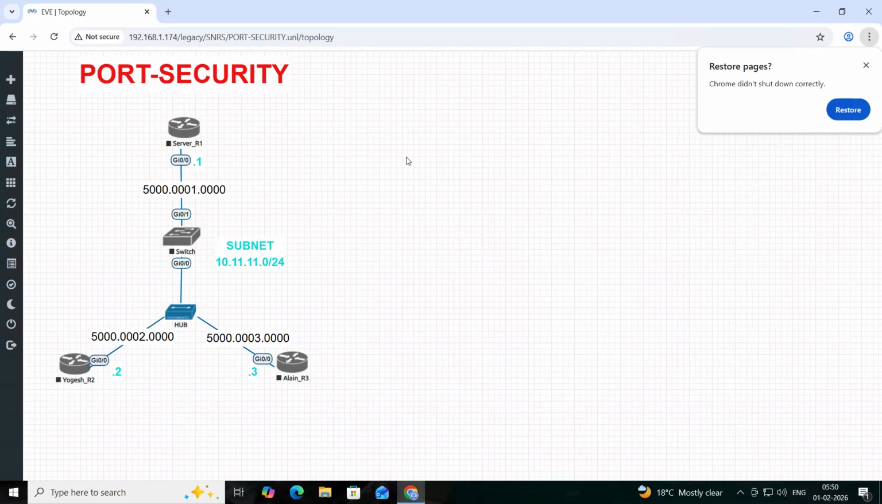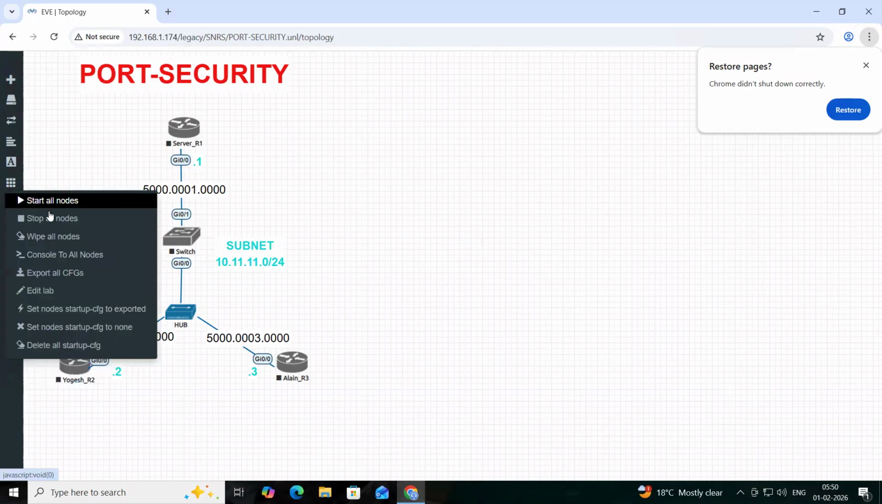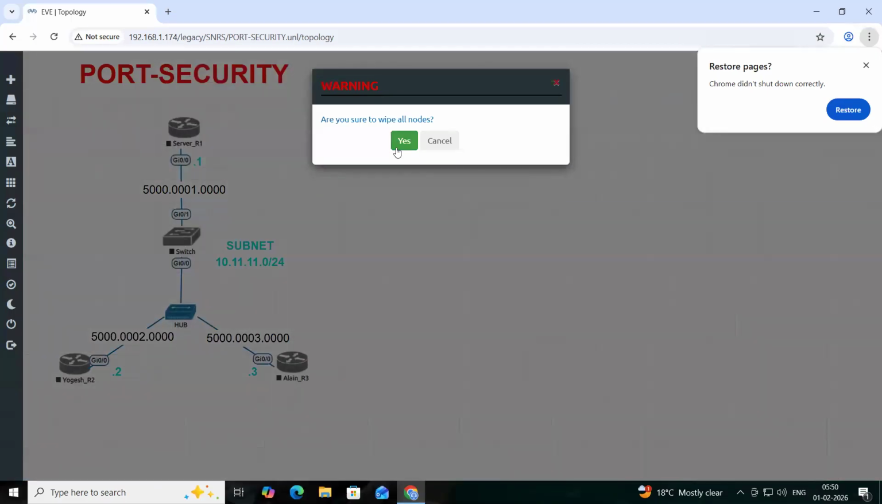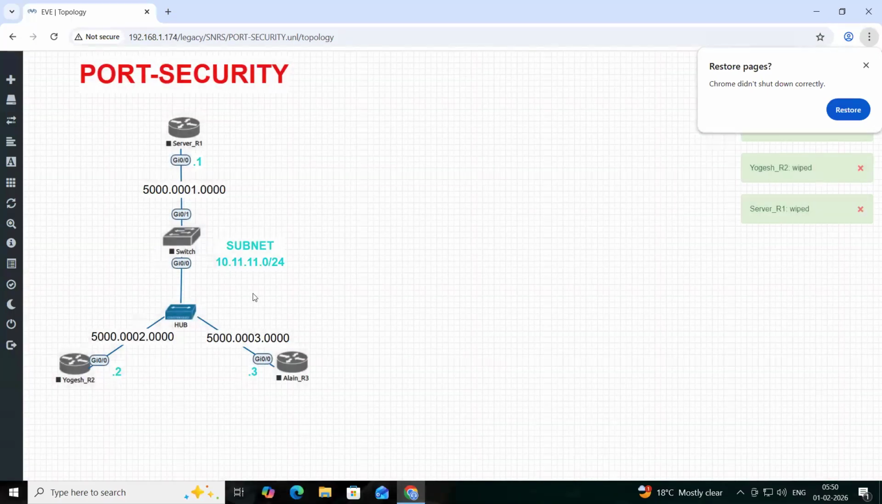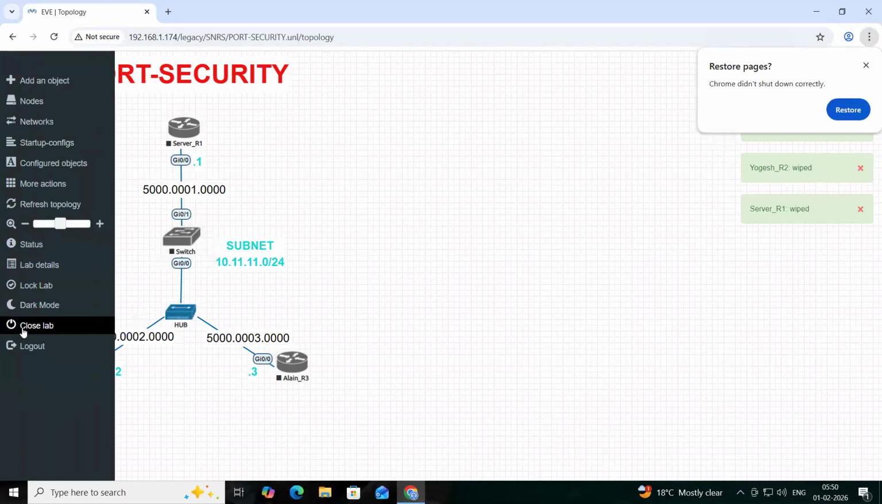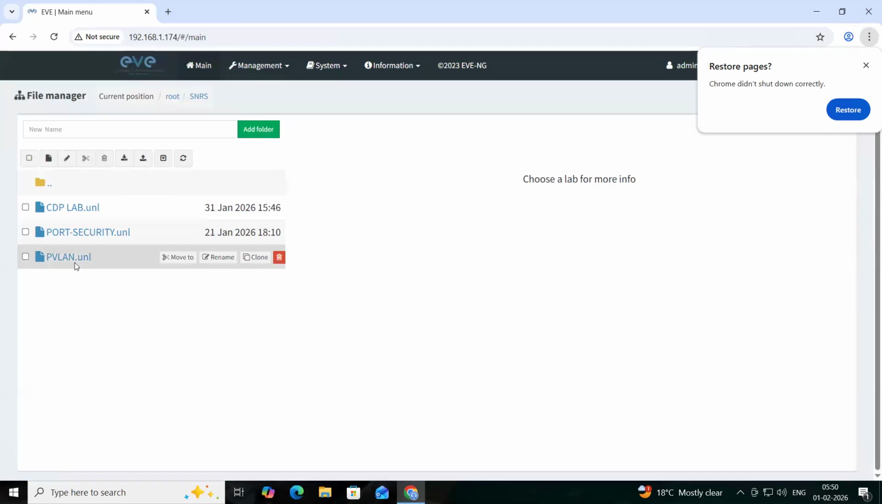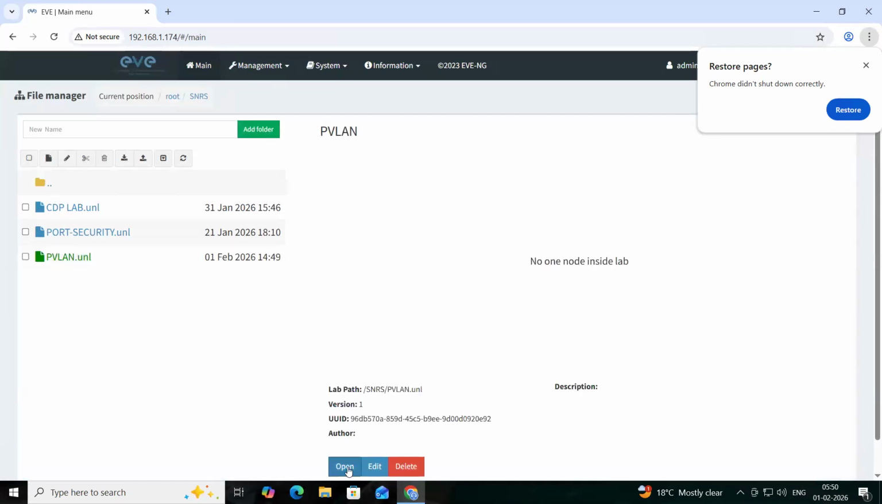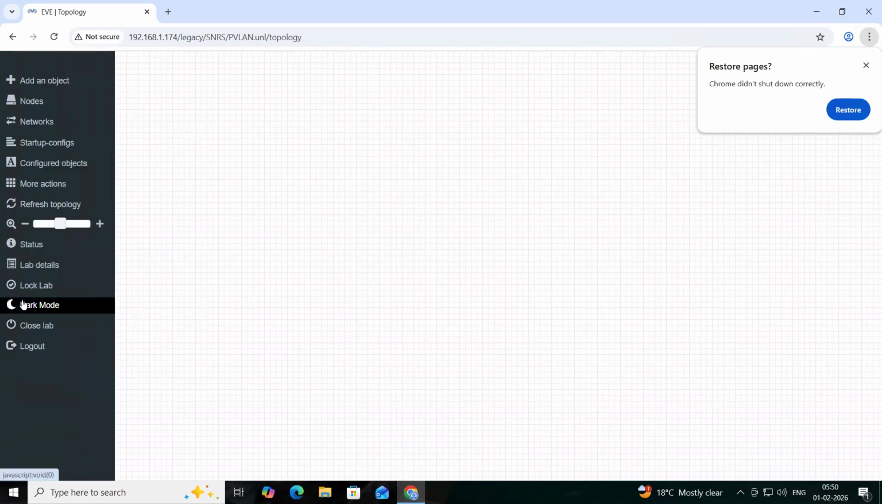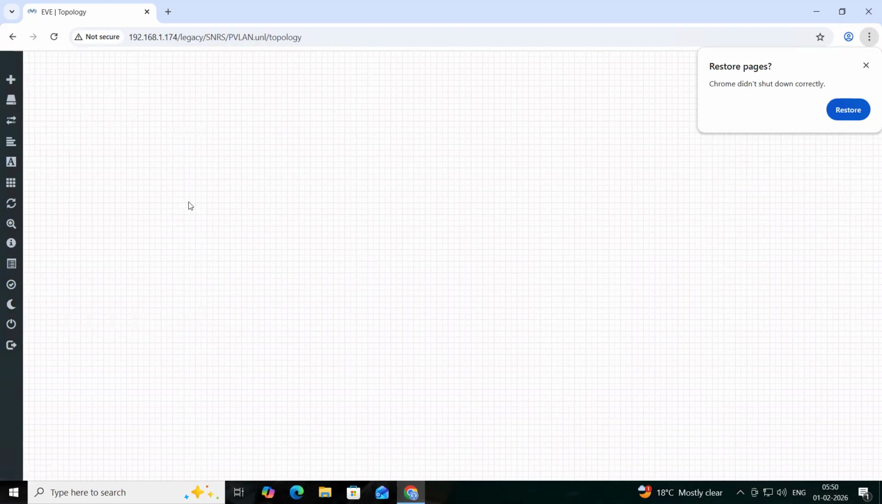If you want to do any practical, then simply come here and say wipe all nodes. Wipe all nodes means everything will get wiped out. All configurations are gone, and you do your practical, whatever you want. See how simple it is made. I'm already creating all the labs here, doing practicals, and it is getting tested. You all just have to take remote access, wipe out, and do all the practicals. That's it.